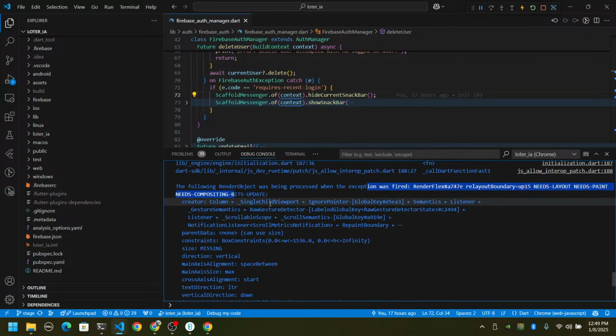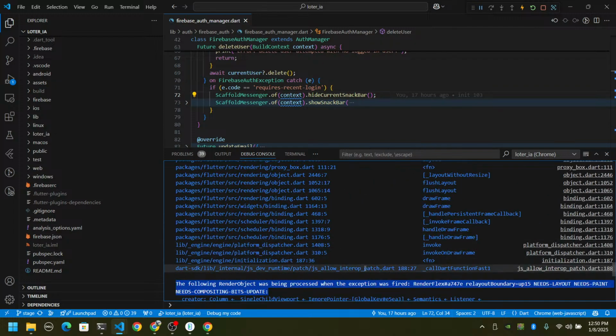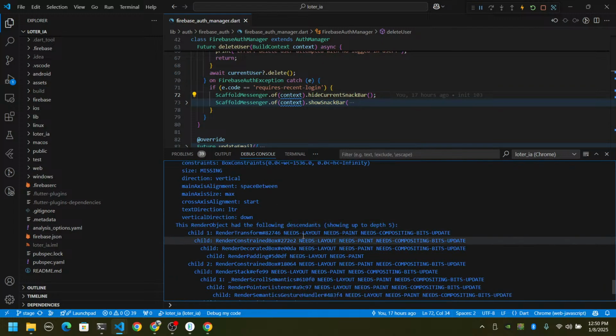I don't know what this means. Creator column, single child view, ignore pointer, global key, semantic listener, gesture detector, notification listener, so needs compositing bits of page. The following header was being processed when handler flags needs layout, needs parent, needs composite bit of page. Yeah, sounds like what I'm talking about. I don't know, but please correct me if I'm wrong.